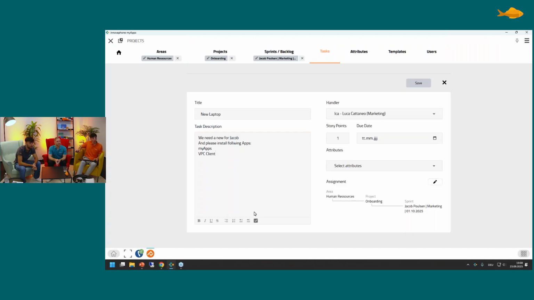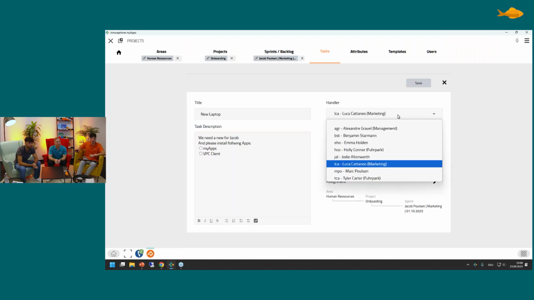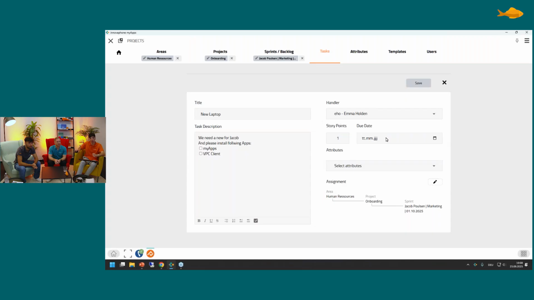With this little symbol, you can also add some checkboxes, so every employee can tick off what they complete. In the top right corner, you can also select the responsible employee. In this example, we choose Emma because Emma is in IT.